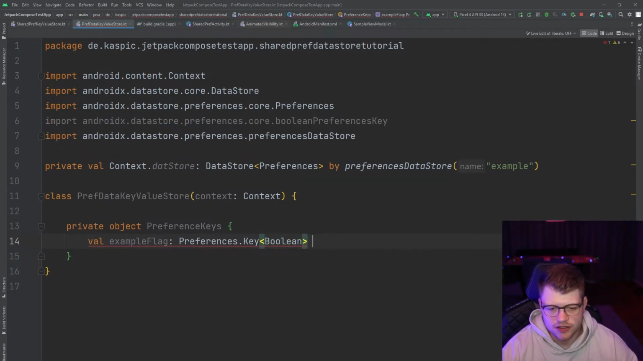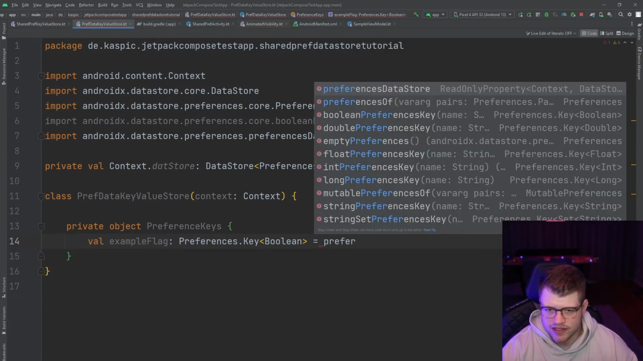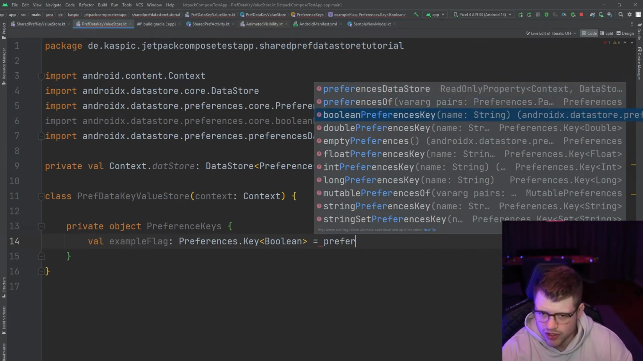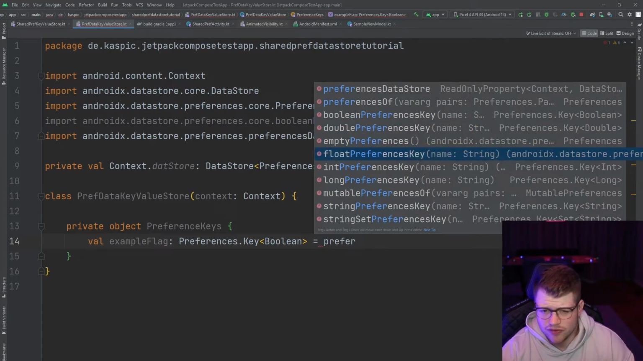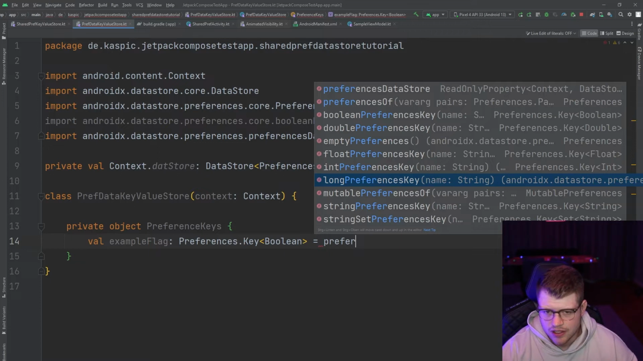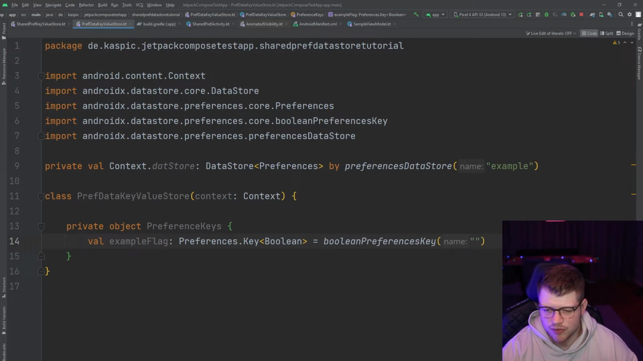And now we just need to initialize it, and we can use the boolean preferences key. And you just type in preferences, you can already see that there's not only the boolean preferences key, but also a variant for double, float, int, long, and so on. But because we have a boolean flag, we need the boolean preference key. And as an input parameter, we once again name it, and in this case it's just the example flag. However, please note that you are not allowed to use a flag name twice. If you do that, you will probably raise a class cast exception.